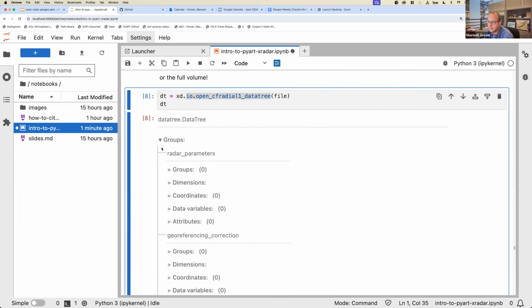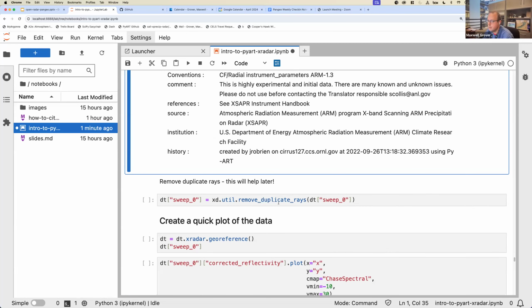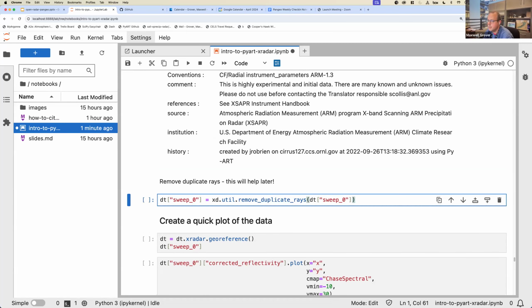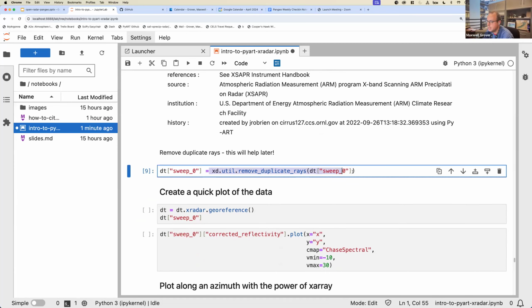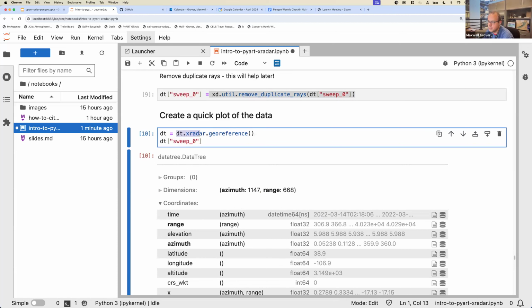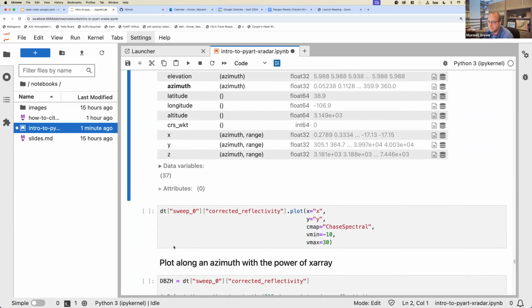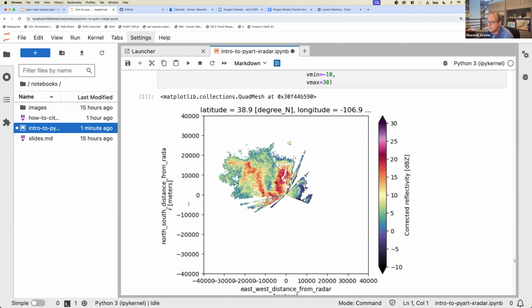So it gives us that nice interactive REPL, which we can interact with. We can do some data cleaning. There's some duplicate arrays here. You can do a georeference. So this is one of the accessors within XRadar. So you do .xradar.georeference, and that adds your X, Y, and Z, which were not there before. And then we just create our plot.